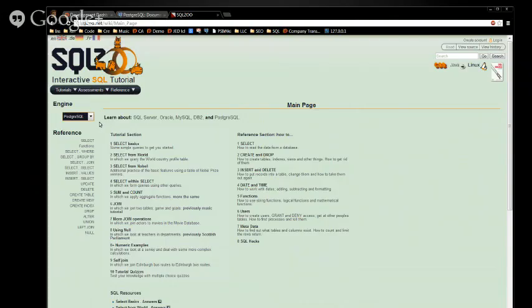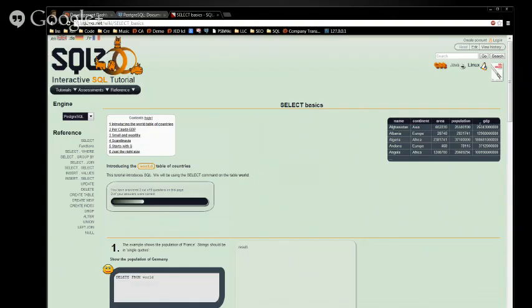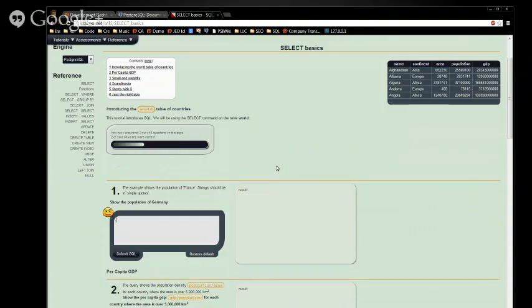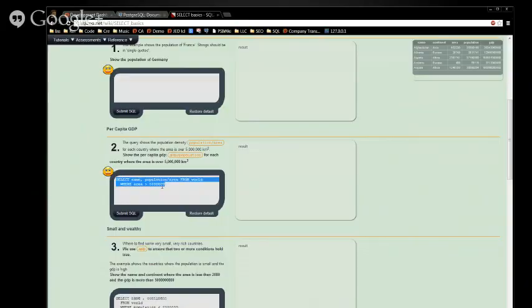So if we come in here to select basics, it shows you a table on the right hand side, and then number one will say, oh, whoops, I was just seeing if I could mess them up. Let's look at number two. It'll give you kind of a hint of a query. You can execute it and see what the result is, and it'll tell you if you're right or wrong. It gives you little instructions here. So SQL Zoo is really cool.